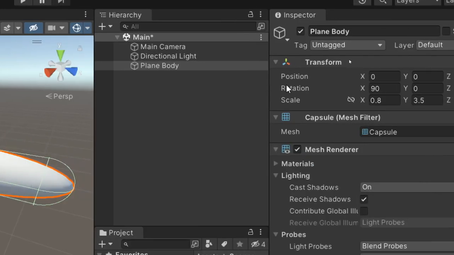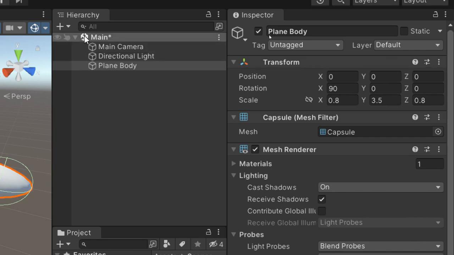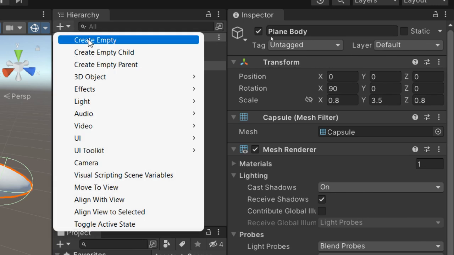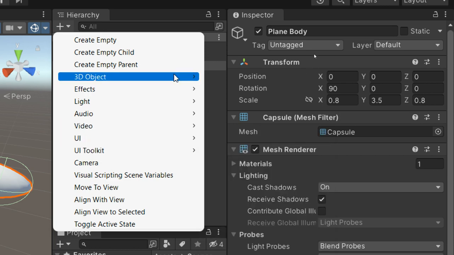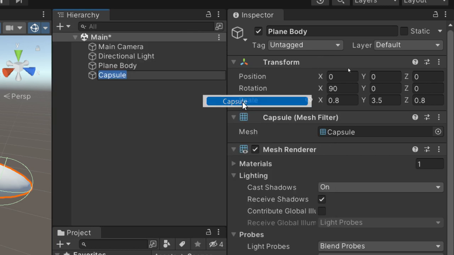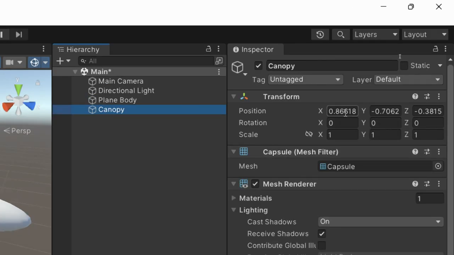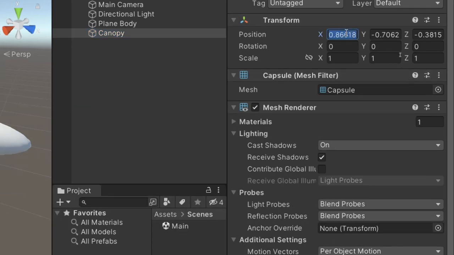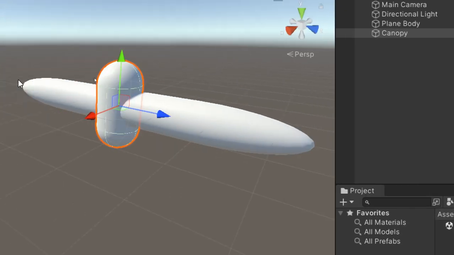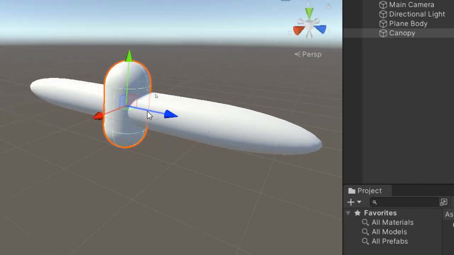So the next object we're going to create here that's part of our plane is going to be the canopy. I'm going to click plus and 3D object, and capsule, and this one will be C-A-N-O-P-Y, canopy. And then again, first things first, as soon as you create an object, zero out its position. Always make sure it's position 0, 0, 0. That way it's beginning right from the center of what you're building. This will allow us to take advantage of the symmetry around the axes.